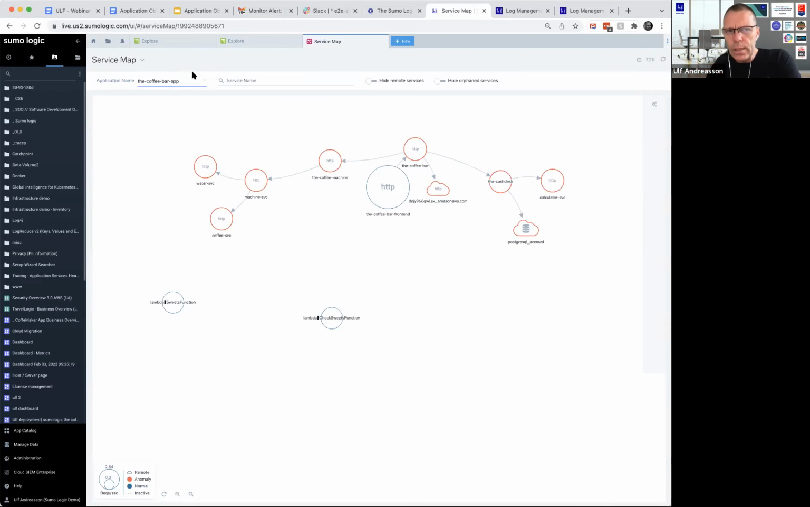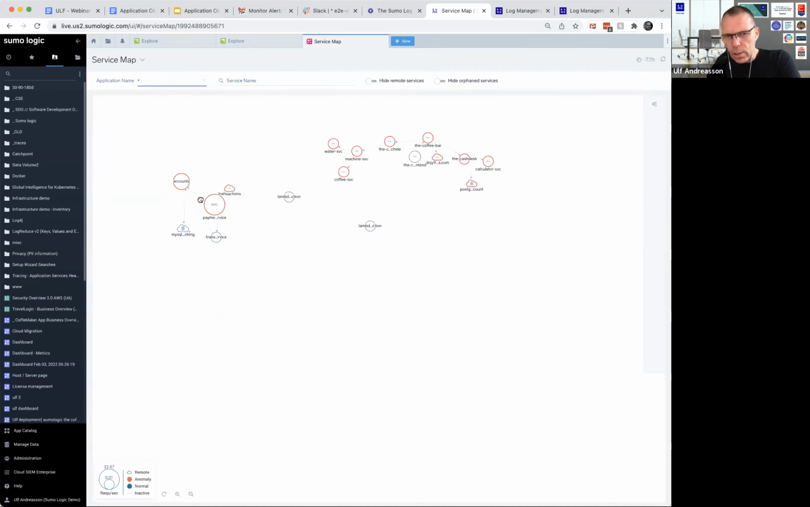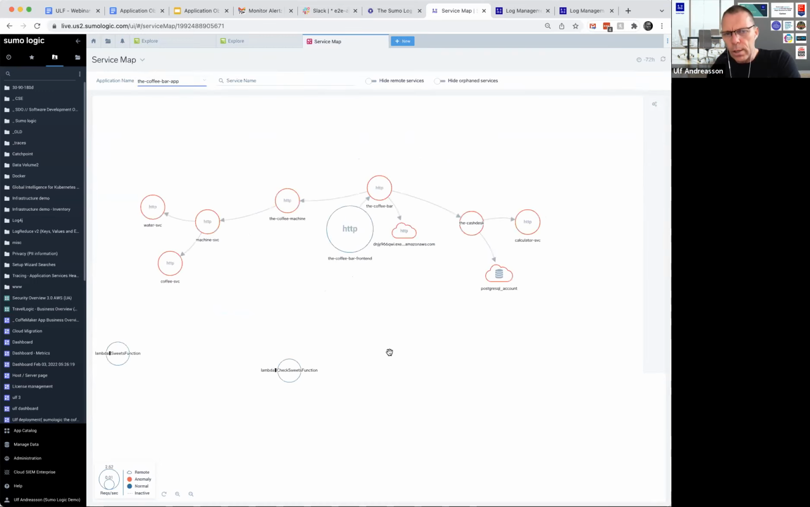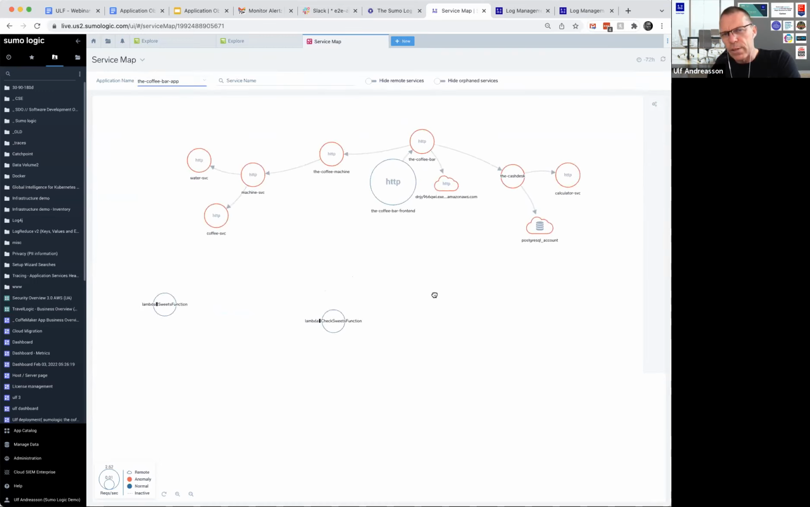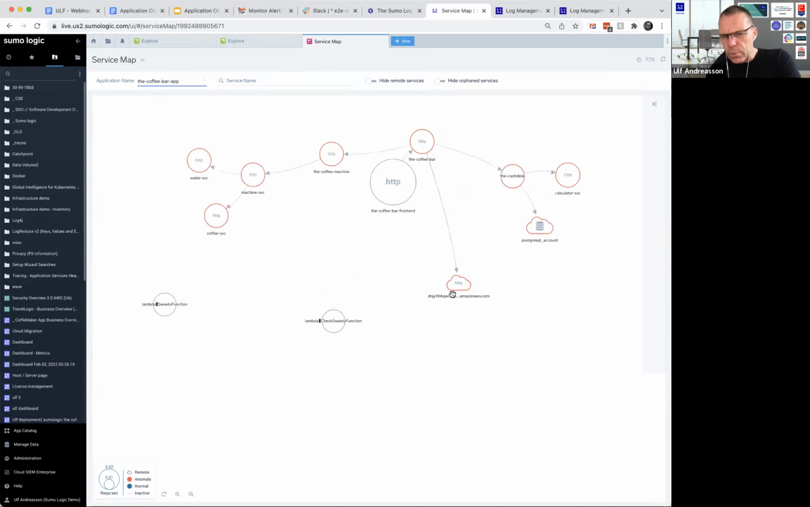And as you can see here, we will just bring in anything. So there is actually a banking application here as well, that runs here. But when we look at the coffee bar application, we can see the specifics for that. Now, my browser is actually this one. Now, I do have a Postgres database here as well. This is not being instrumented by Sumo.